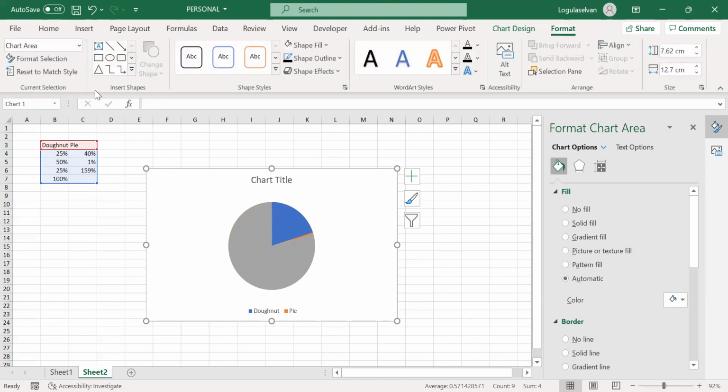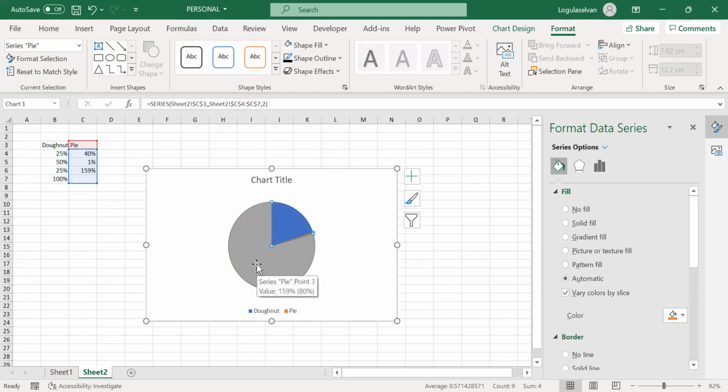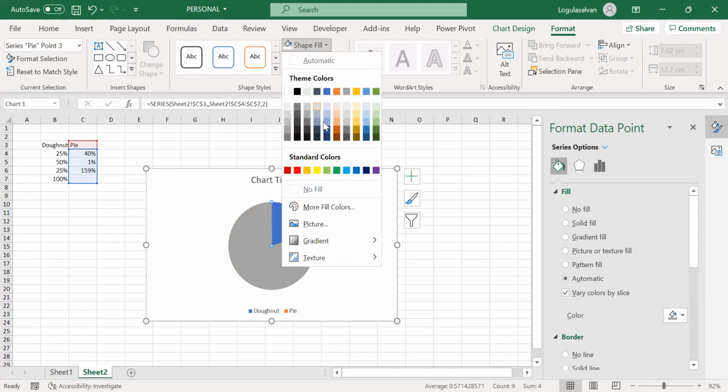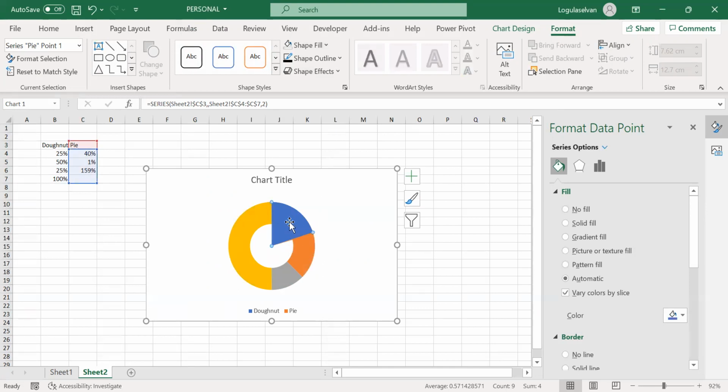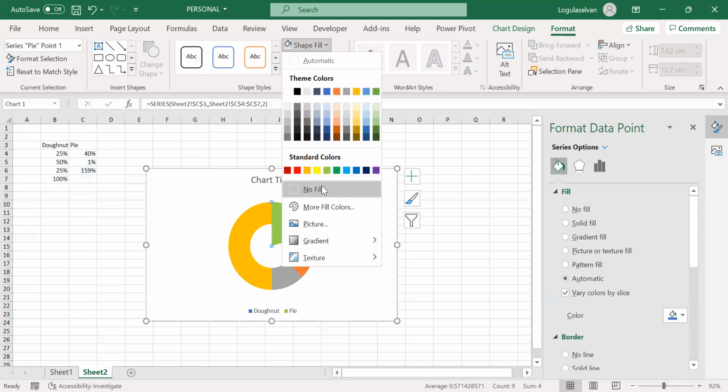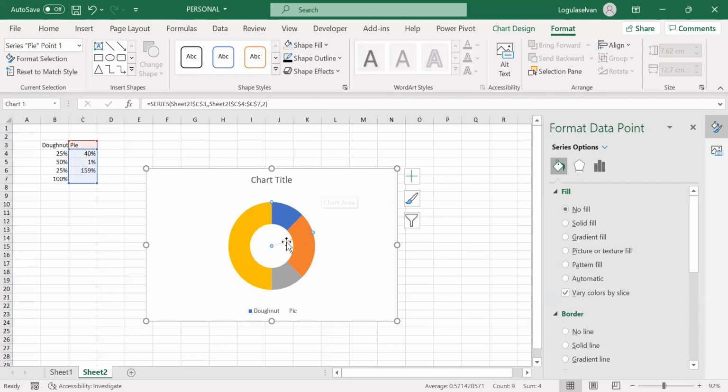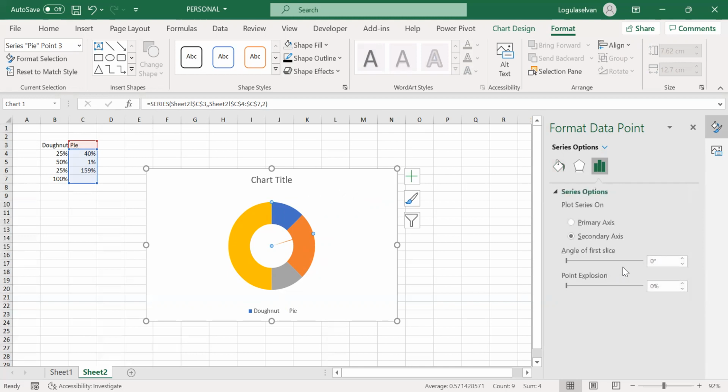Now go to Format, select the pie, and among the pie, select each and every point. Here first I'm making series 3 as no fill, and next I'm making point 1 of series 1 as no fill. And again, in the chart and format selection, you have to ensure the angle of the first slice is 270 for the pie chart. Now there is a needle.